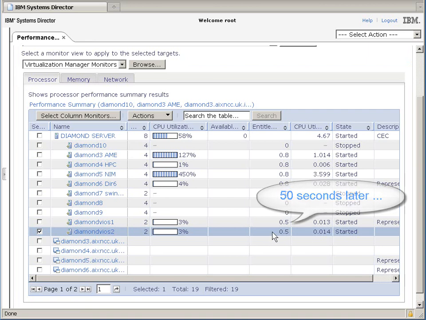And roughly a minute later, as soon as it updated the stats, it's picked up the new 0.5 here. No need to go over to the HMC to fiddle about and get that sorted out.